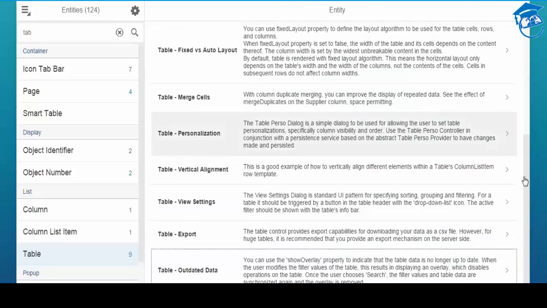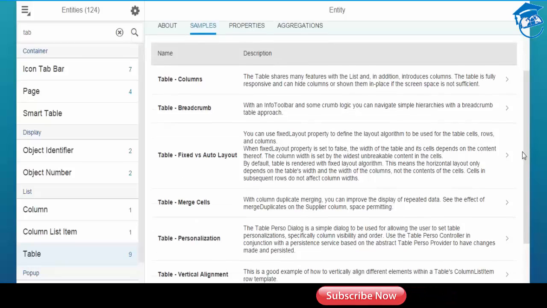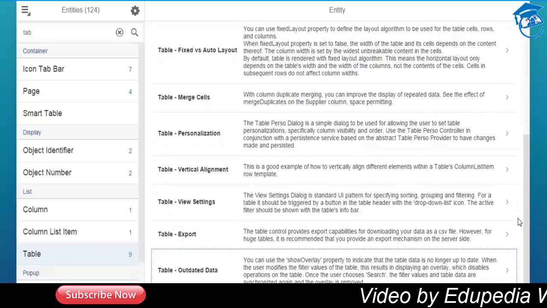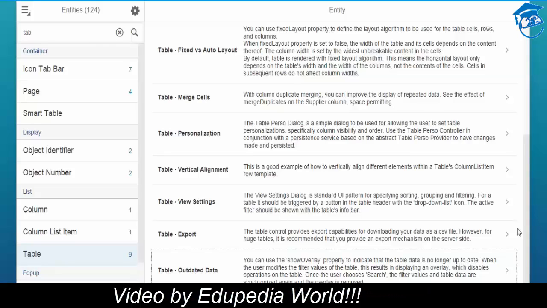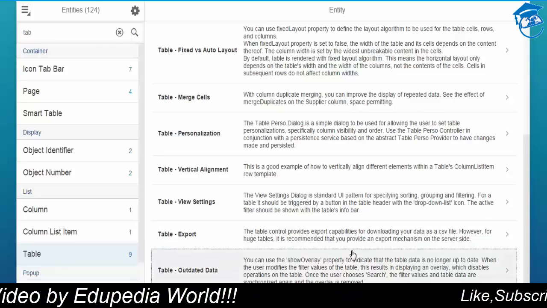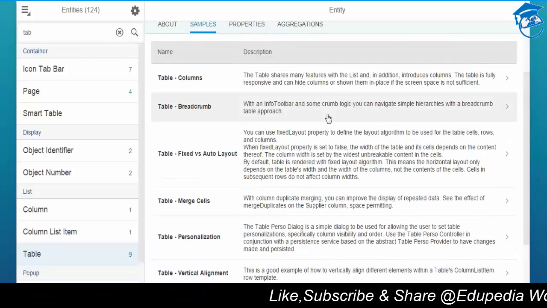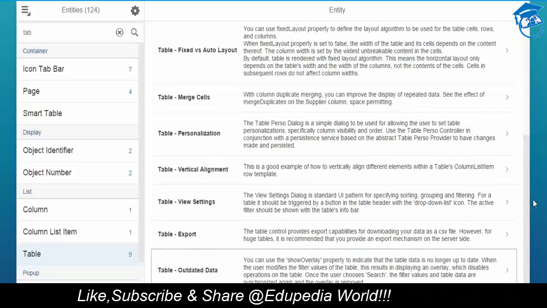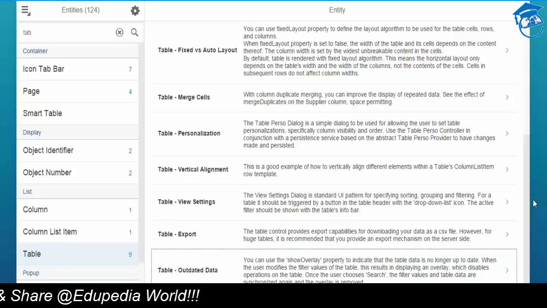So there are different types of tables. One is columns, breadcrumbs, fixed layout, merge cells, personalization, vertical alignment, view settings, export, and OData. These are all different types. We have seen export, that is the main important thing, and we have given columns. To these columns only, we will be applying the breadcrumbs, fixed layout or auto layout, etc. Depending on your business scenario, you can do it. This is all about the table.